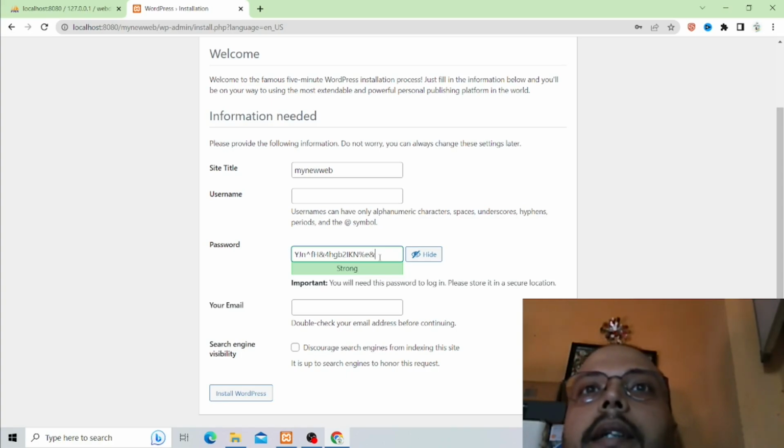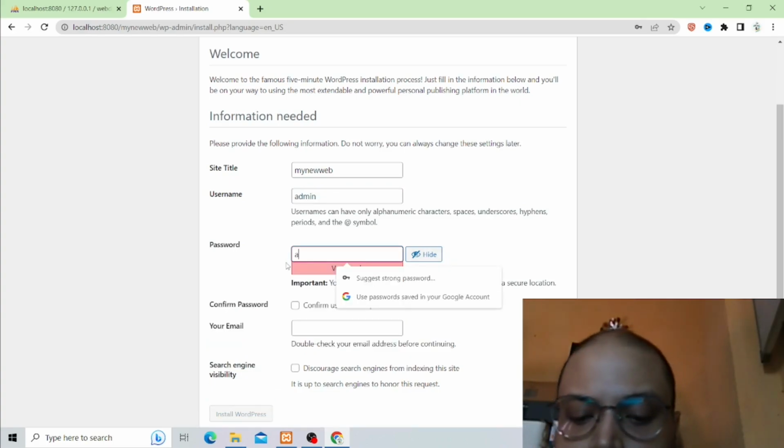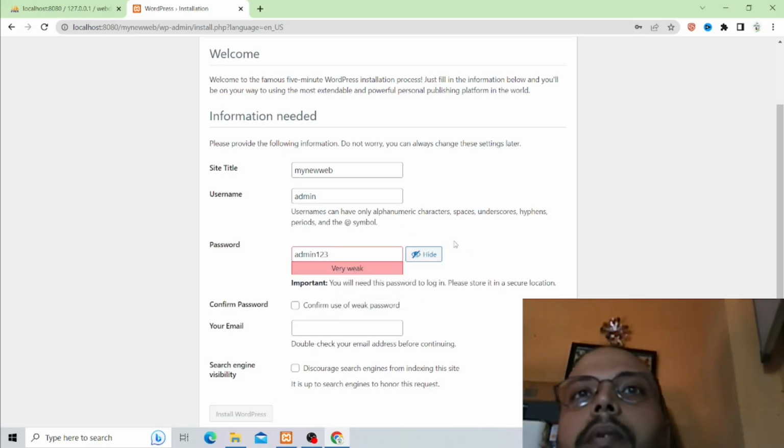The backend in the sense which I have shown you in the previous video in the live server version, which we access by the URL wp dash admin. So that particular backend you won't be able to access without these credentials. At the moment I am going to set the username as admin, and then the password, I am going to set it as admin 123. Okay, and then confirm use of weak password. Because I'm using a weak password, therefore it's showing me this particular option.